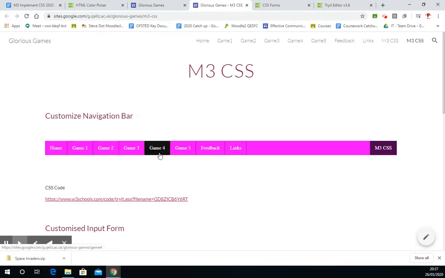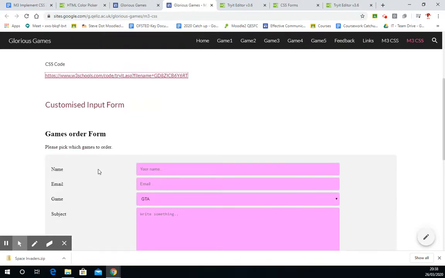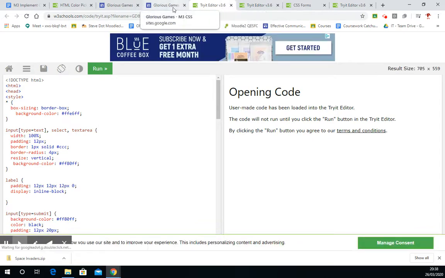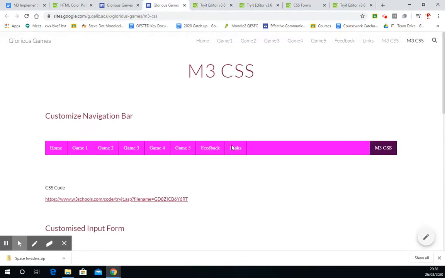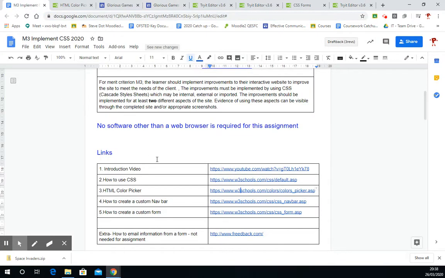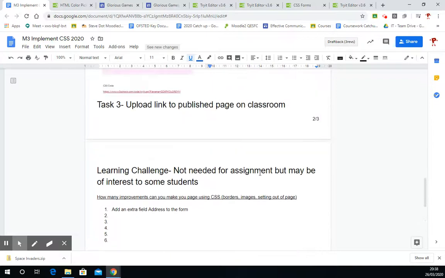I've got my customized navigation bar. I've got my code for my customized navigation bar there. I've got my customized order form, and I've got the code there for my customized order form. That was actually the one I'd done before, but you can copy that in, that's fine. This link here then is the one that you upload to Classroom and actually hand in. And so long as you've altered two or three things in the CSS for each one, that's fine for the actual assignment.